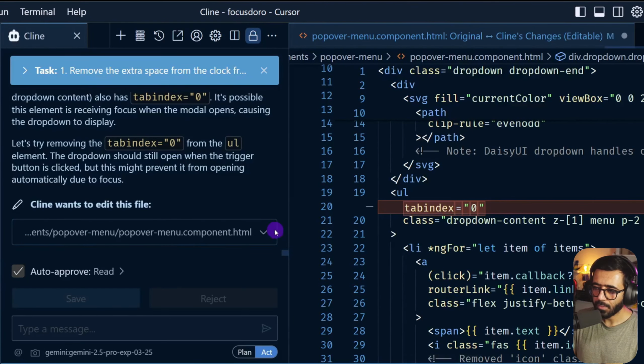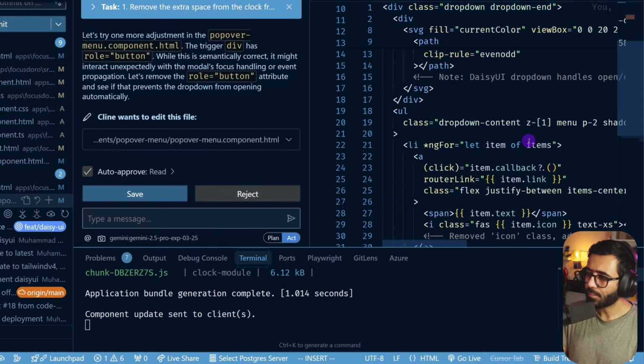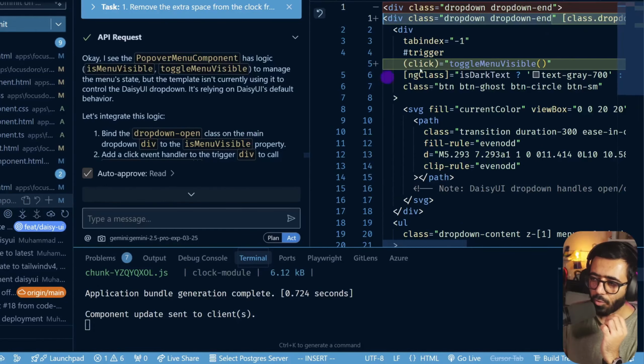Let's see what happens. All right, so it says no, that's not the issue with the tab index, so it's gonna remove it. Okay, so let's save this. All right, what is it changing? So the role button is also being removed, and this is from the drop down itself. Okay, so save it.